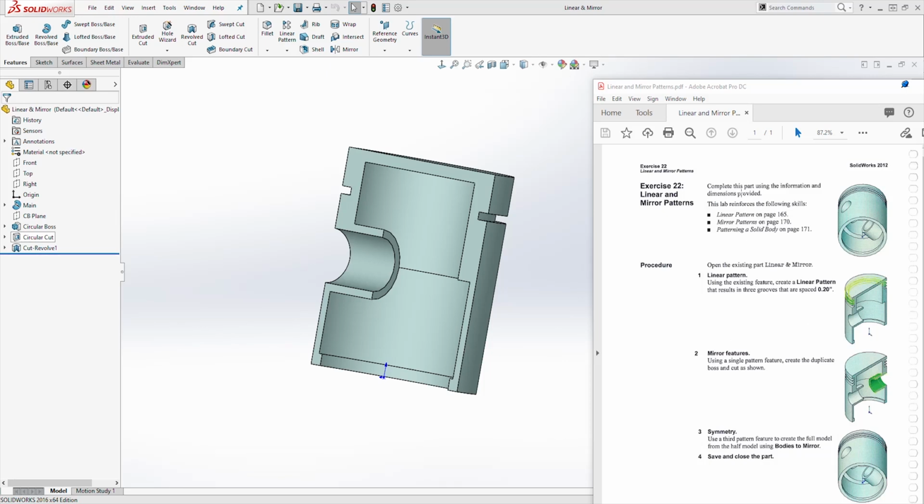In this tutorial, we are going to be learning about the linear and mirror patterns. So download these two files from the description and see if you can solve this on your own. And once you are done, you can come back and watch this video to see how to solve it. To complete this exercise, first you are going to open this part.